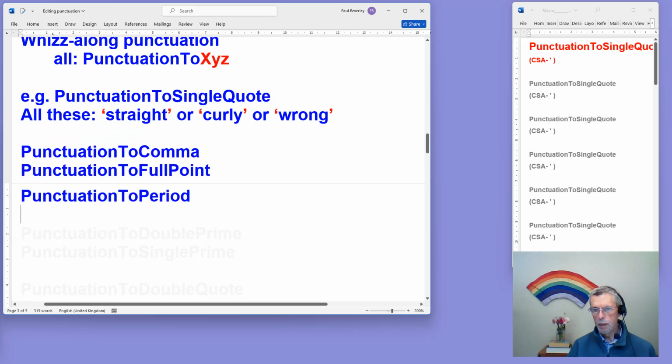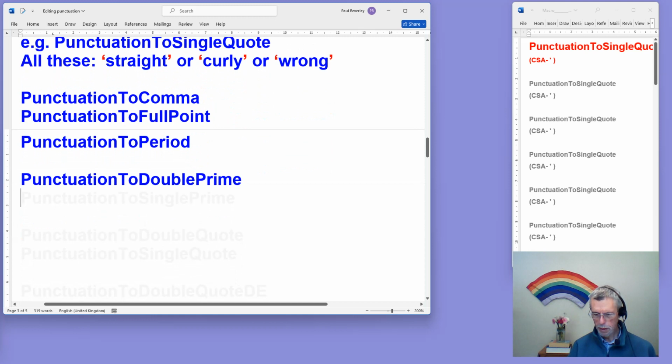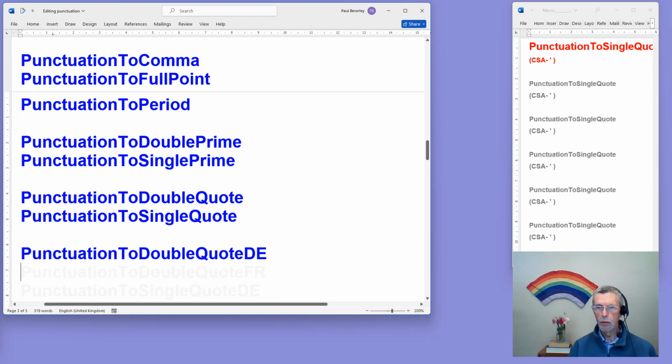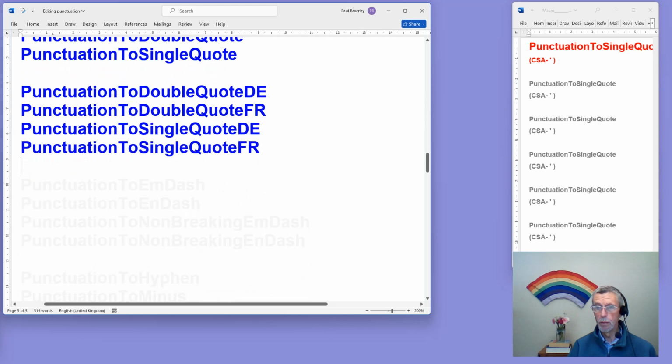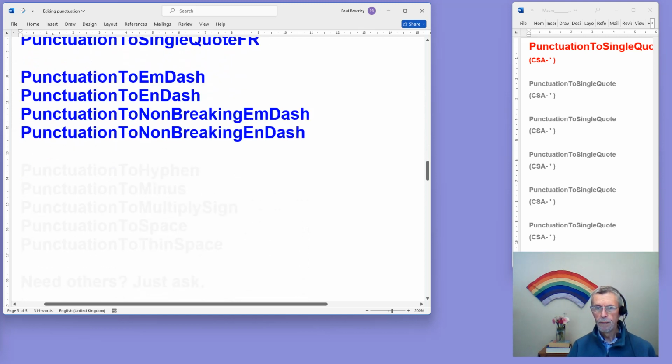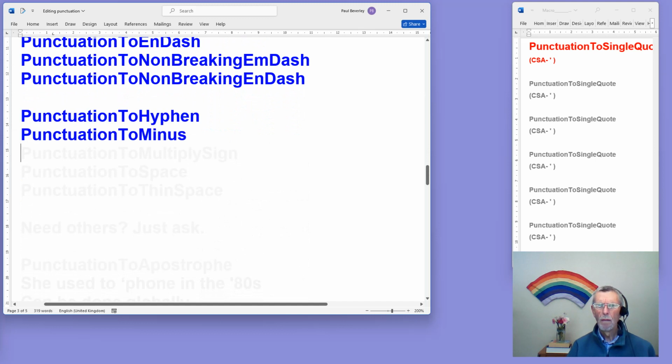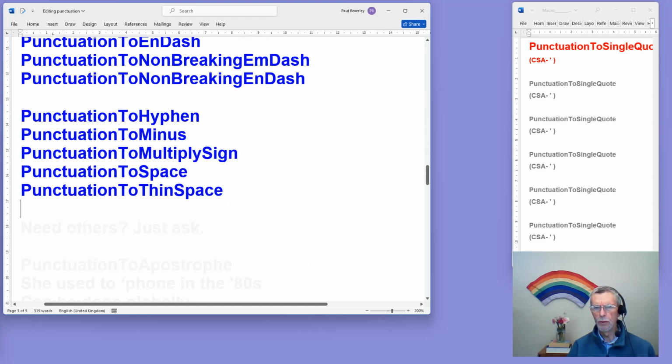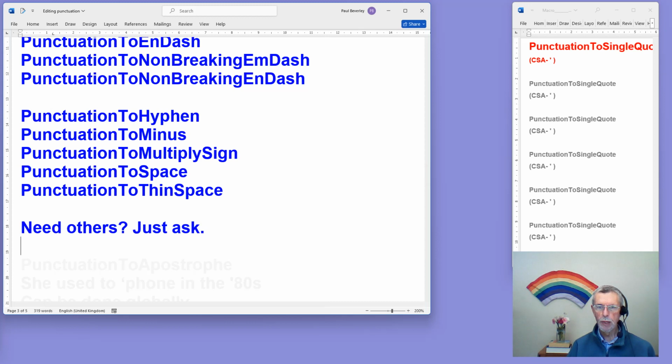Different punctuations need to be added. Double quotes, single quotes, German and French, various dashes, hyphens, all sorts of things. I mean, you can read it and see what's there. So if there are other punctuation marks that you want to whiz along the line to, then let me know.